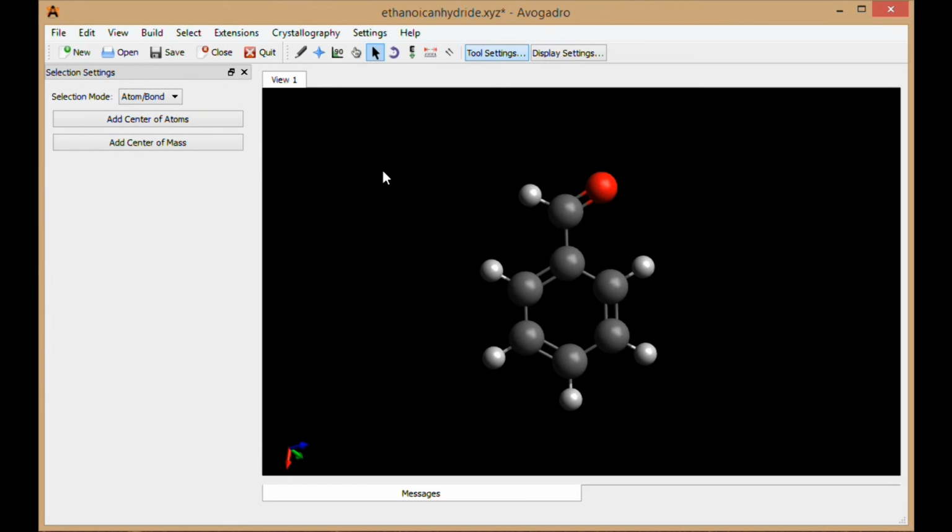Okay, so those are some of the basic features of the Avogadro Molecule Editor. That's what I use a lot to generate initial structures for small molecules that will eventually be used in other quantum chemistry programs.